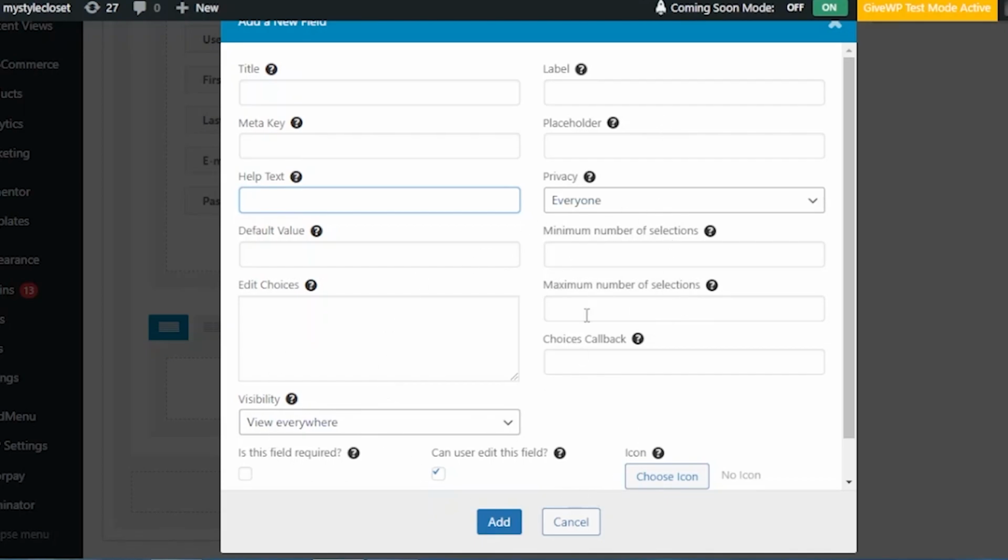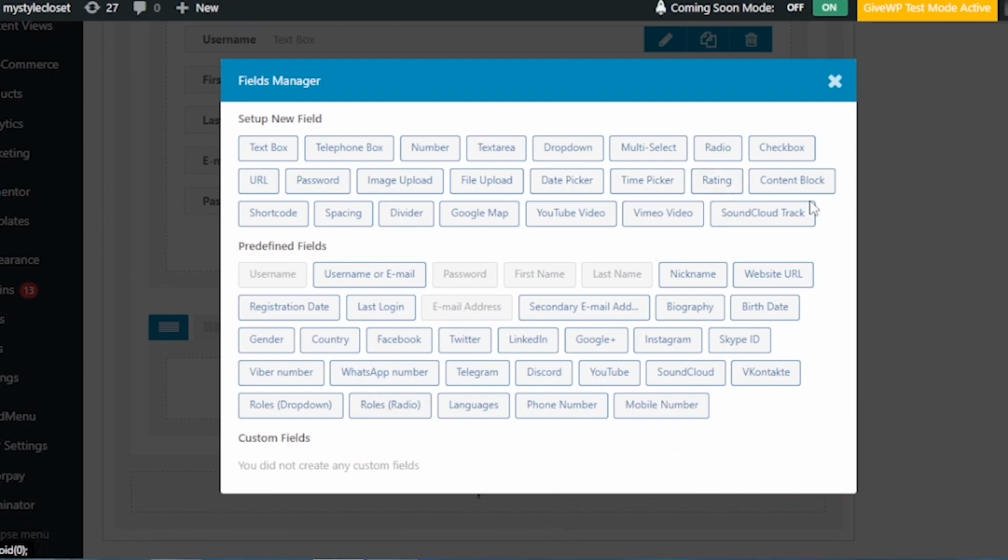So you have to basically go through each and every field and you can create a new field for yourself. I'm not going to do that. I'm going to choose something from my predefined fields. For example, I want username is already added, password is added, first name is added, last name is added, email is added. So what else do I need?